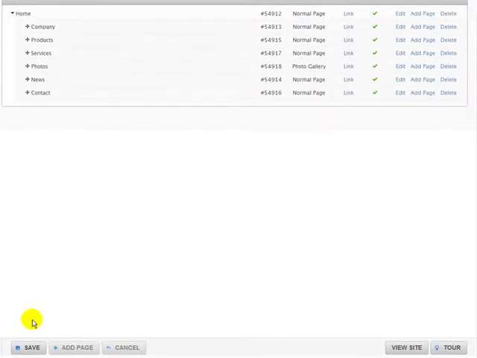Now down here on the bottom row, this is where we save and publish our changes. We can add pages here or cancel what we've done. We can also view our site and take a tour.